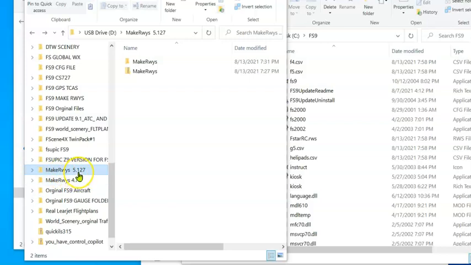So I downloaded MakeRunways 5.127 from fsuipc.com, and I tried installing the files, but I could not get them to work. So I went on the same website and downloaded MakeRunways 4.70, an older version, because I couldn't get version 5.127 to run under Windows 10, even with compatibility for 7 and Vista. I could not get that program to run.